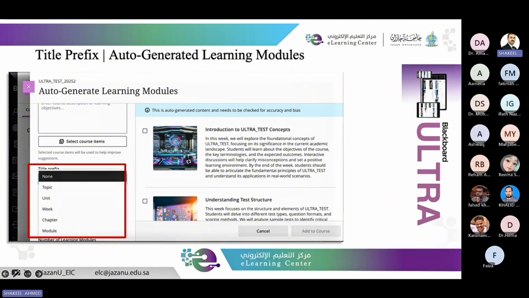Similarly, if you select the topic, that would be topic 1, topic 2, or topic 3. If you select the week, it means week 1, 2, 3. So it's up to you what kind of title prefix you want to choose. You can simply click on this one and it will be selected automatically.